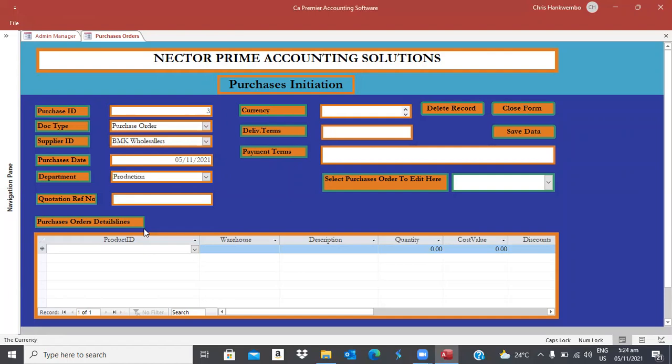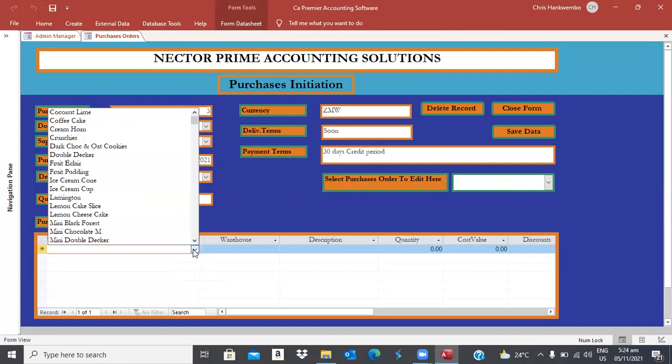Then what currency are we using? We're using ZMW. Delivery times, we'll say soon. Payment terms, 30 days credit period. Quotation, we might say in this case, maybe we choose the quotation number like that. If the quotation system doesn't apply, just say not applicable. Now here, what am I ordering?